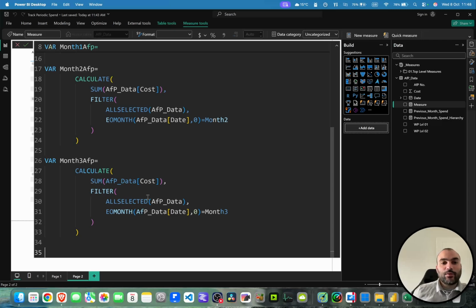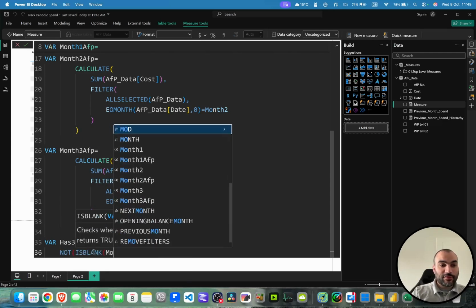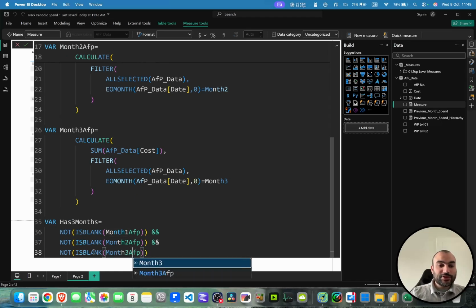And then mainly we want to have the average of these 3, but before we calculate the average, we want to make sure that every calculation is going to be done starting from month number 3. So for this, we're going to be creating another variable. We can call it whatever you want, really. I'm going to call it has 3 months. And for this, we're going to be making sure that the values that we have calculated for the 3 months AFBs are not blank. And all of this happens at the same time. So not is blank for month 1 AFB, and we're going to be repeating that again, and also for month number 3. This makes sure that the average is not calculated except starting from month number 3 onwards.